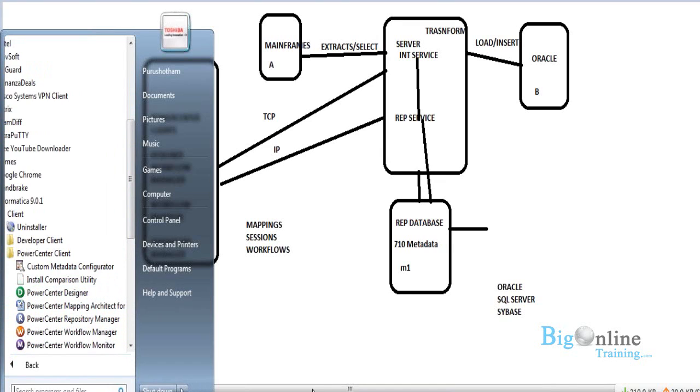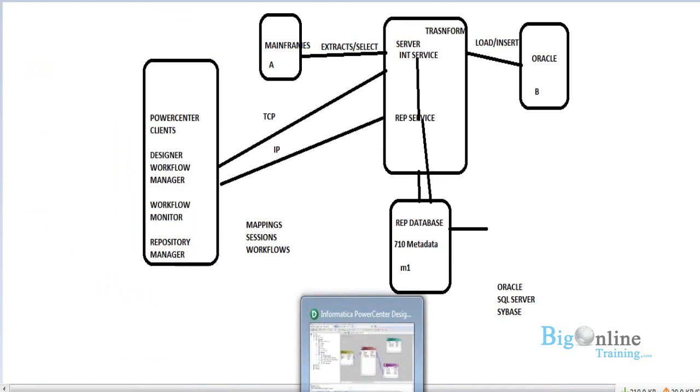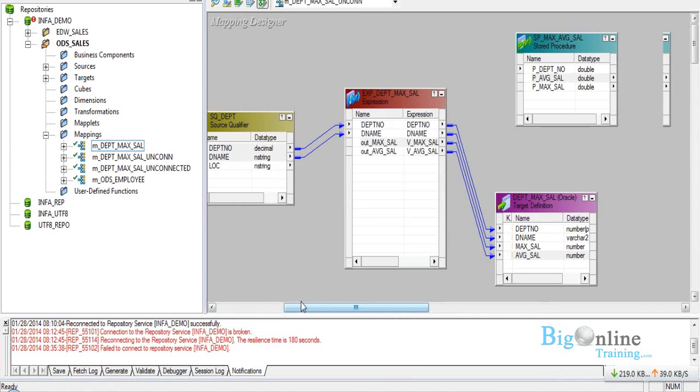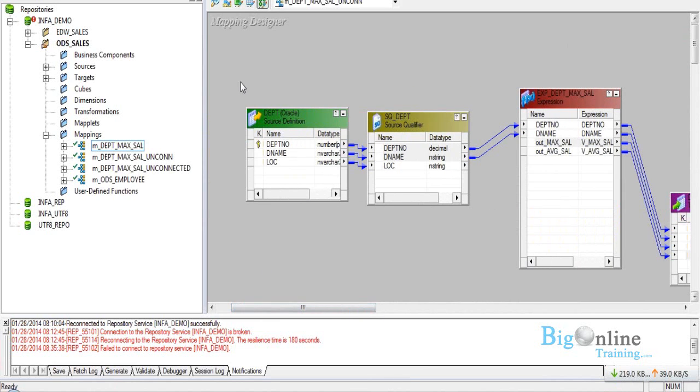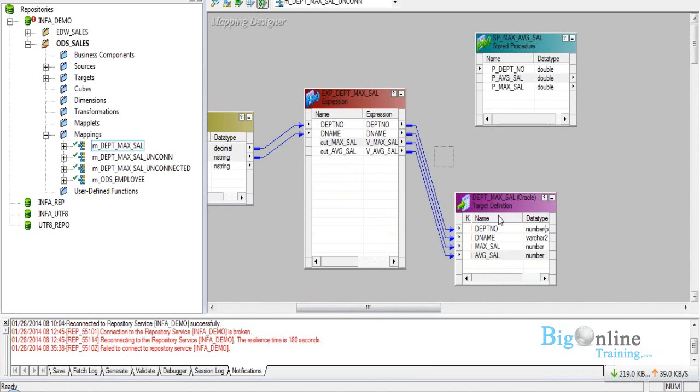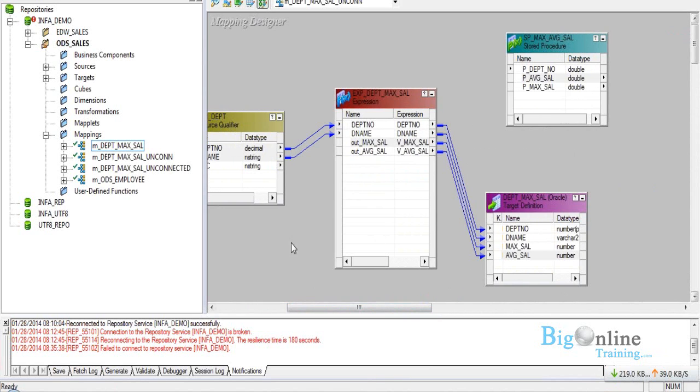Using the Designer, you're going to prepare the mappings. So how will the mappings appear? They will appear something like this. Suppose you're extracting the data from a department table and then loading the data. Assume that the department table is available in the mainframes, and you have to load the data into department max salary, which is available in Oracle. You're extracting the data and migrating, and in between you transform the data. That is called a transformation.